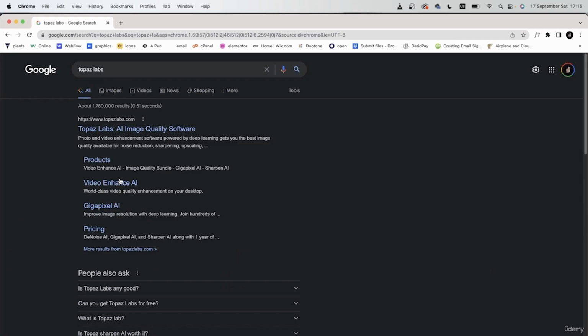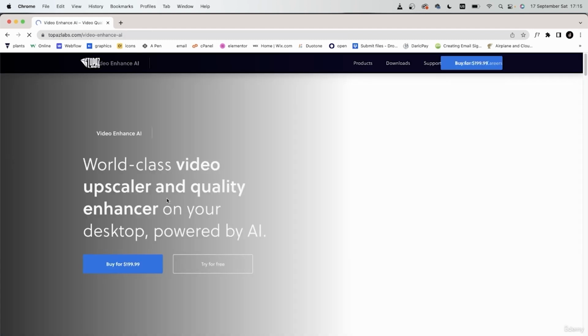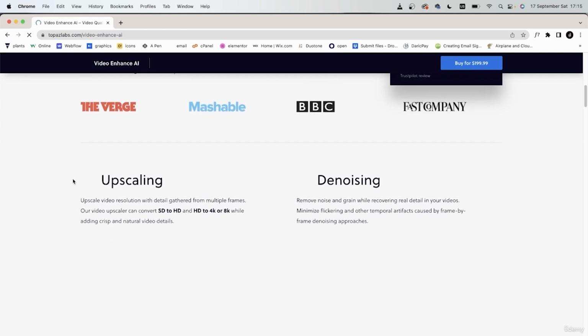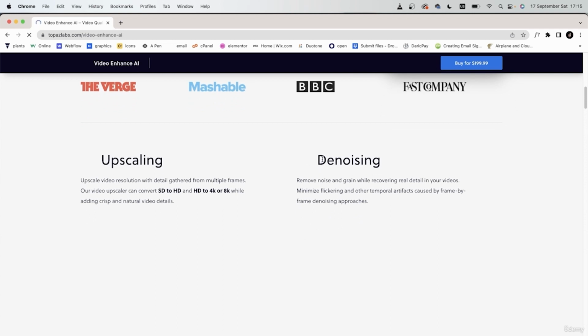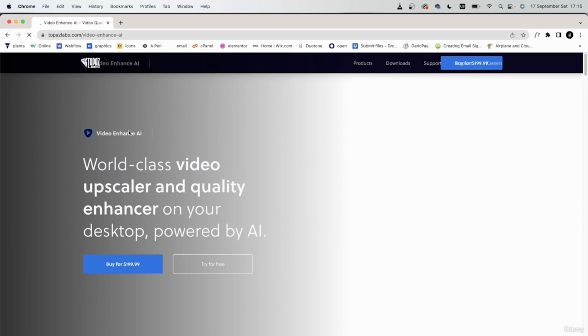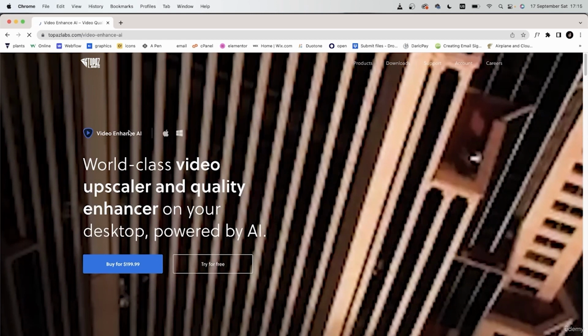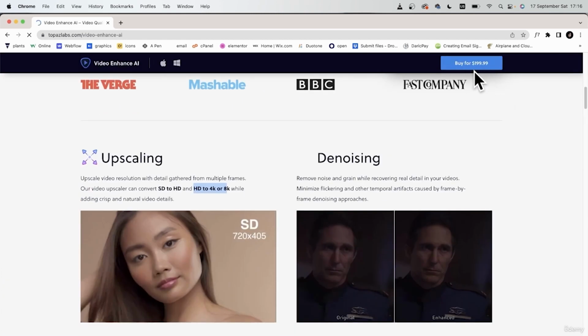If you search this on Google, you're going to get this page. If you go to Video Enhance AI, one of the things that it does is remove the noise, as you can see. You can also upscale your video. It is a bit pricey, but it does a really good job at removing the noise and upscaling your video from SD to HD, HD to 4K or 8K. It's powered by AI, and I would say it's totally worth the amount that you're paying.